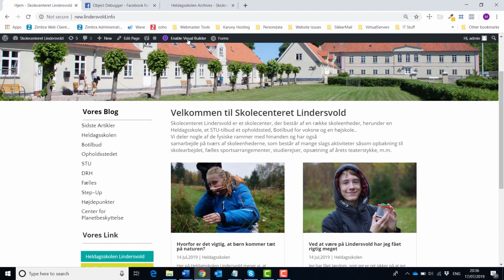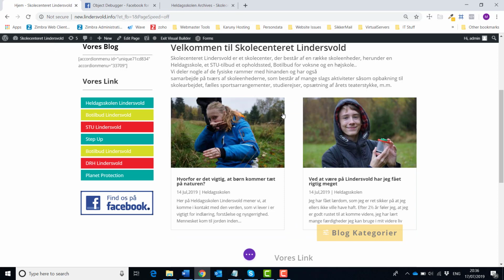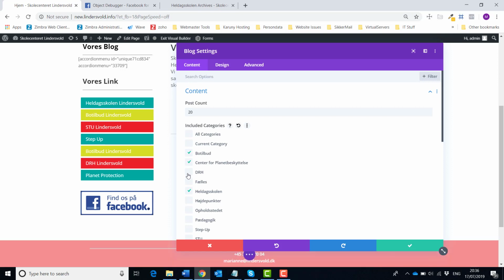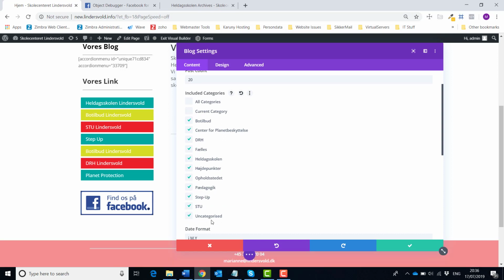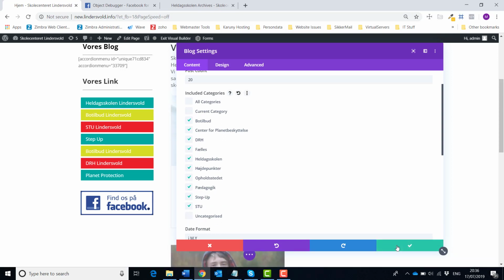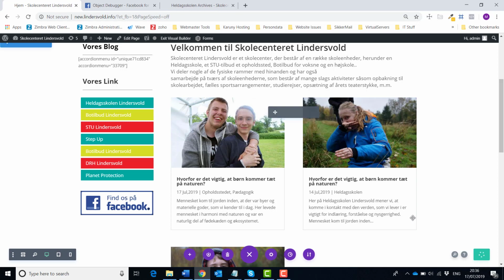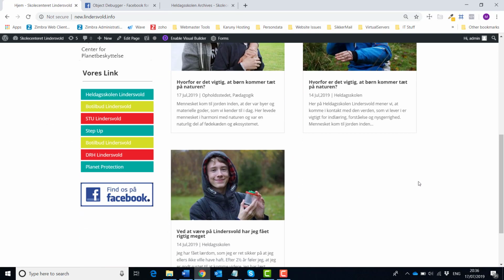Why don't I see it? Well, let's just quickly investigate. I will do an edit on this page. I will edit the module that shows the blog post, and I can see it only shows Lindersvold. So I think I didn't save it last time. That's the reason. So, not uncategorized. I will save it there, and save it there, and save it there. And now you can see that it's showing also on the front page, this article that I've just made.